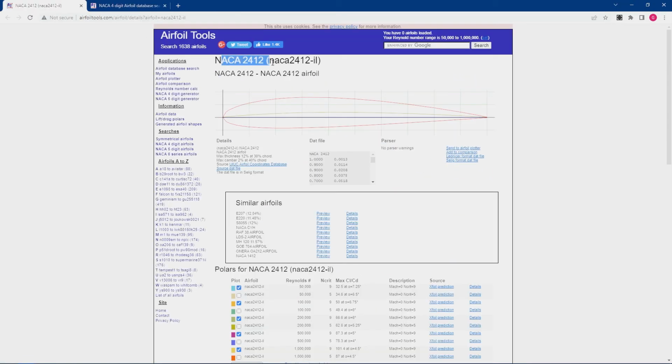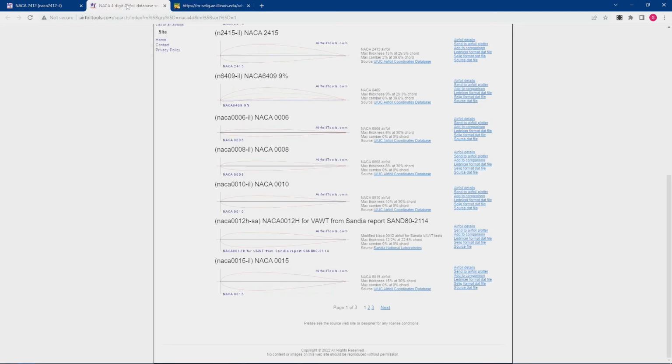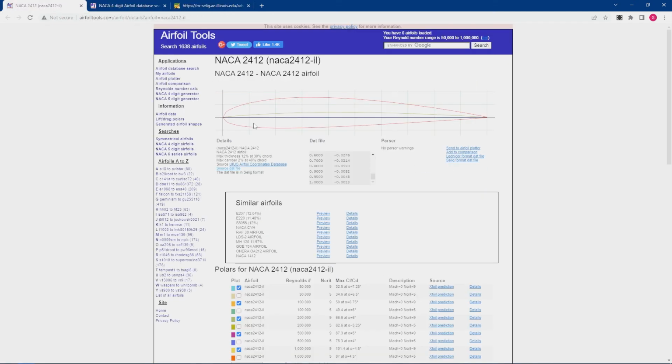So I chose the NACA 2412, which is the airfoil of the Cessna 172, and this will allow you to download a DAT file. So these are all the points on the wing. This essentially creates a wing that's 1 unit long, right? There's no units. This is just the raw points. And so what I did was, give me 1 second to open Excel.